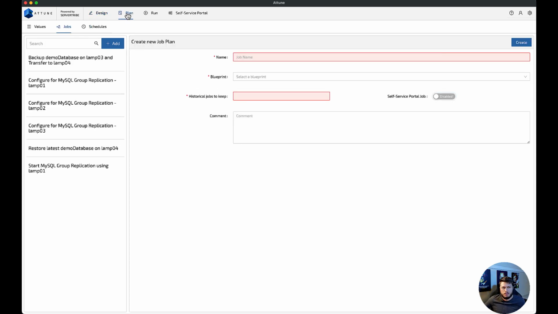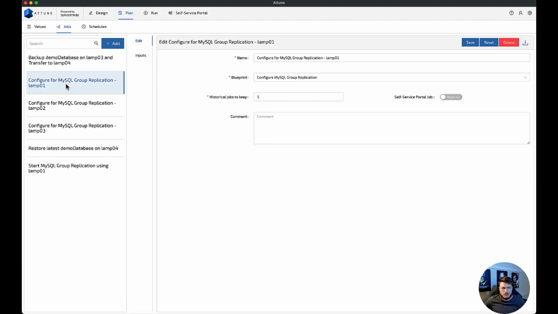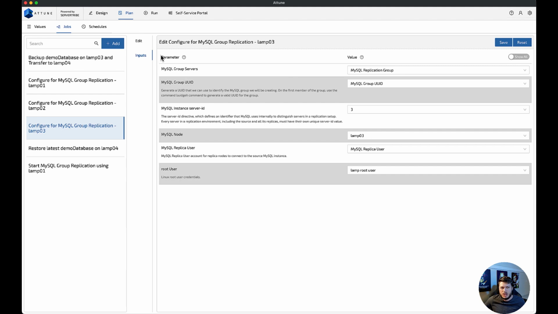So if we go across to the plans, I have already created these plans to save a bit of time here. These are the three plans that configure the MySQL group replication. We have this one for LAMP01, LAMP02, and LAMP03. If we have a look at the inputs, this is where we connect our parameters to values. I'll just go through a couple of these.